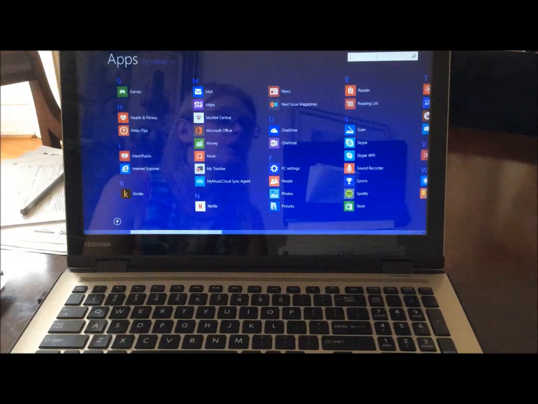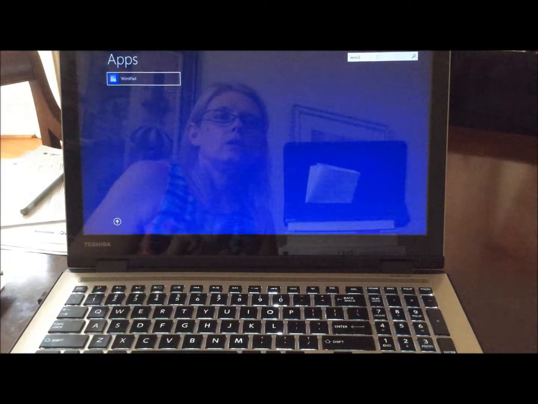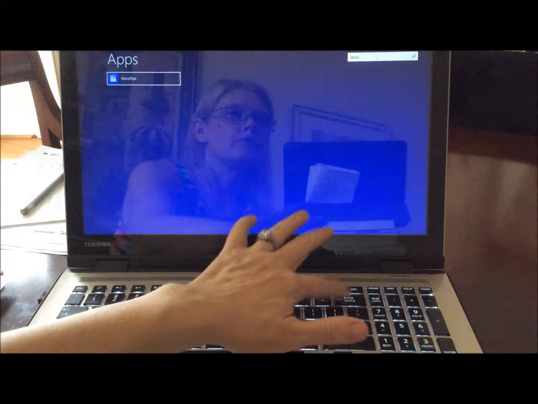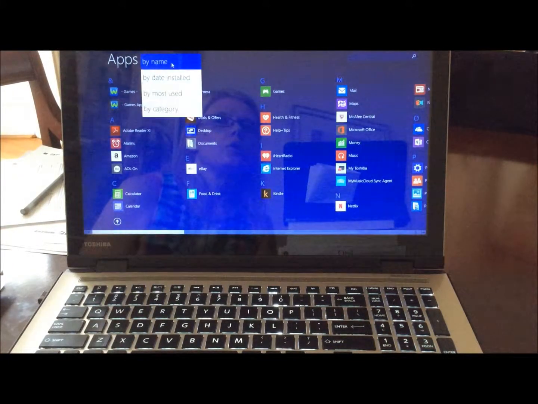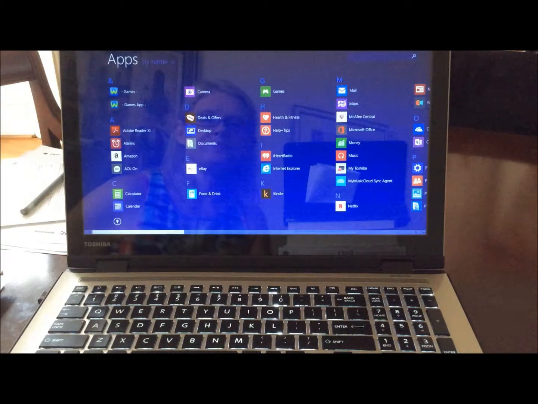There's a search function up here. You can basically put whatever you're looking for in the search function. For example, if you're looking for the control panel, that will pop up right away. You can search by name, by date installed, most used, and by category. So that's kind of a neat function.